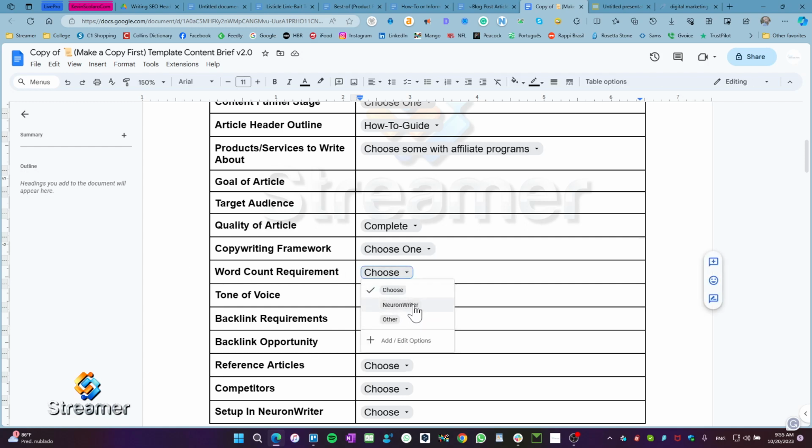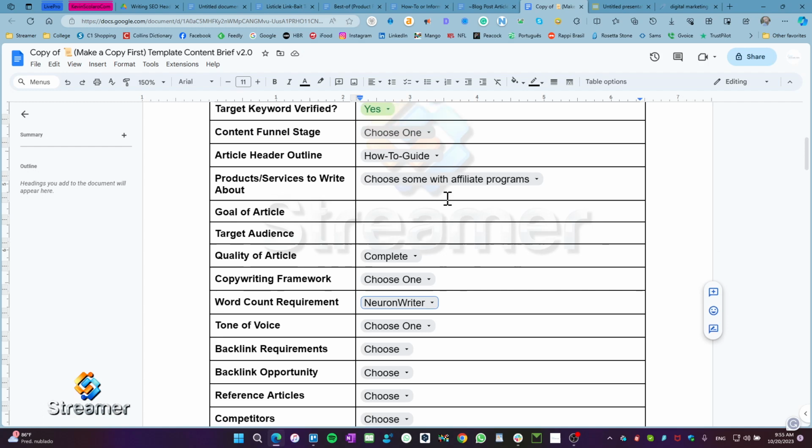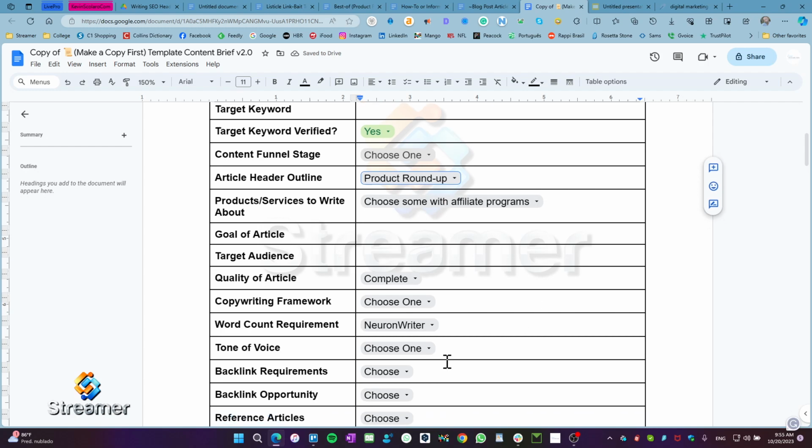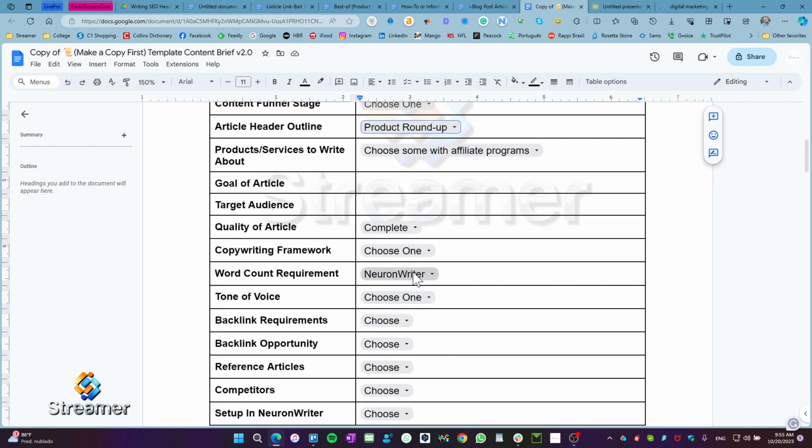Word count requirements. If Neuron Writer's recommended word count applies, I'll just select Neuron Writer, and again, let's try to stay close to that word count that they recommend. And again, if it's a product roundup, obviously, or a listicle, and there's 12 or 15 or 100 products, that's going to be a little bit difficult to meet this word count, and we understand that. So it is what it is at that point.